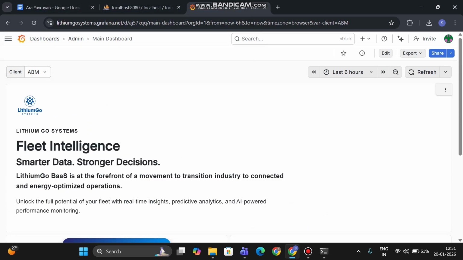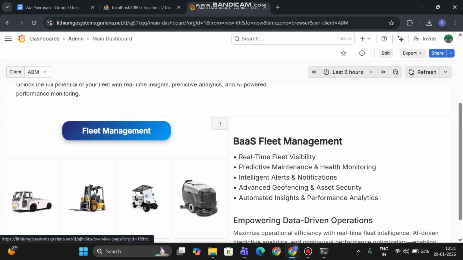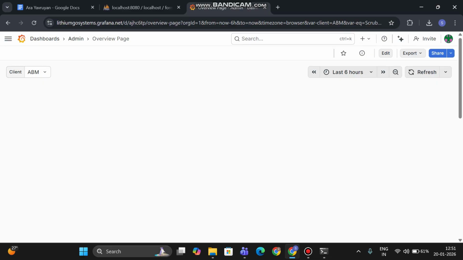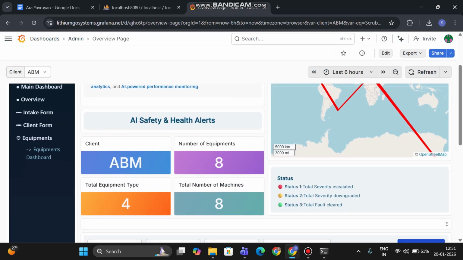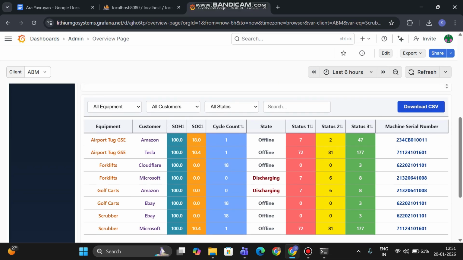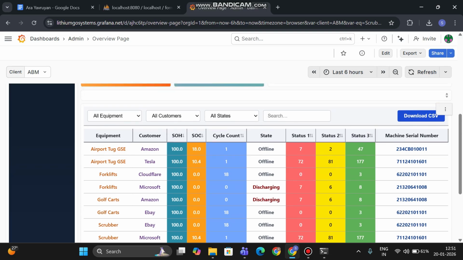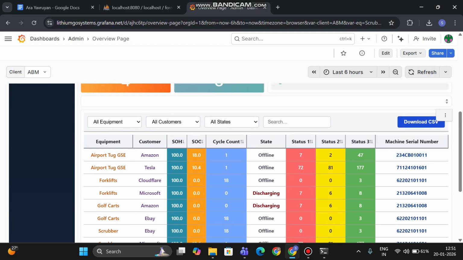Hi, so this is the main dashboard of the fleet management. Moving further into the fleet management dashboard, this is the overview page where we can know the overall status of all the equipment and their associated cycle count, their current state and the status.